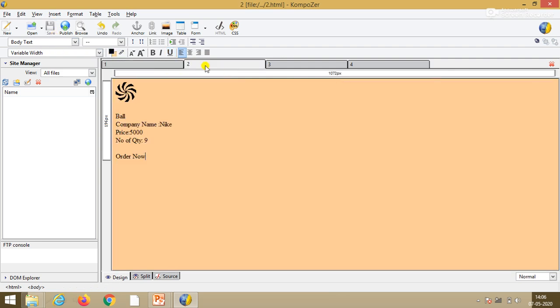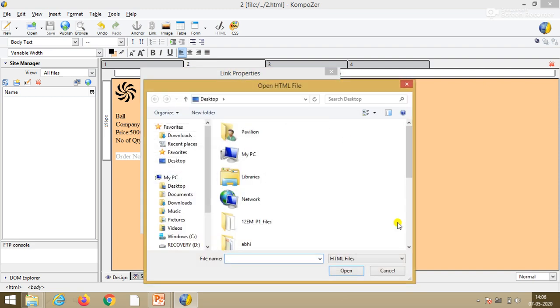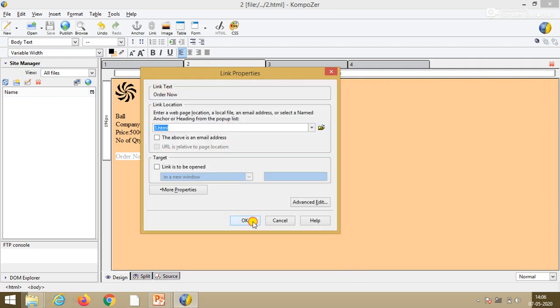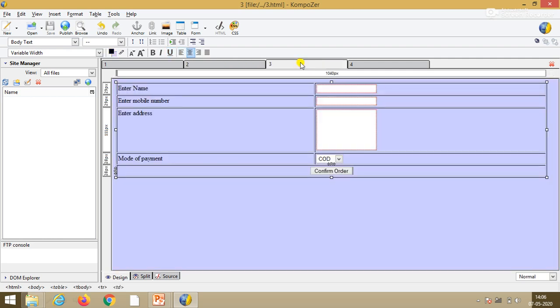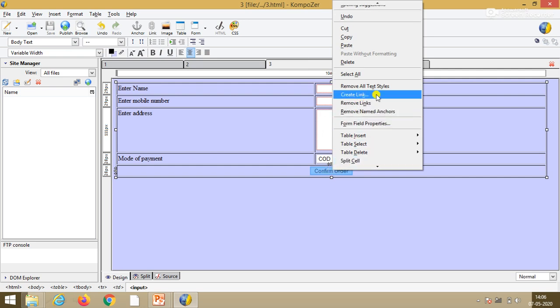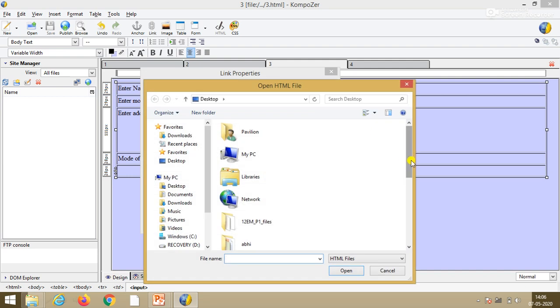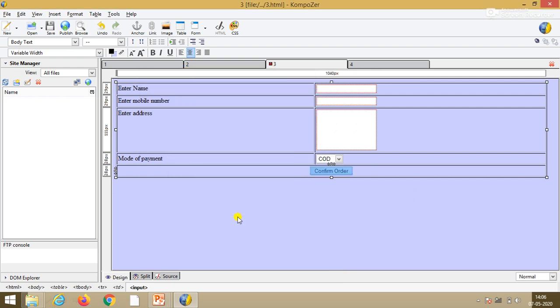It turned red, and again we will save it. Then we go into the second page, select this order now, give the link, browse, and give the third page. Okay. Now save the second page also, go to the third page, right click on this button and select create link, and navigate to the fourth page, that is page number 4. Click on that, open, and okay. Save this page also and browse it.